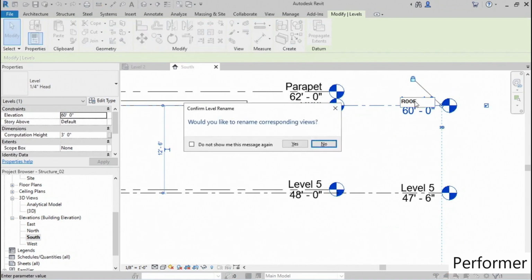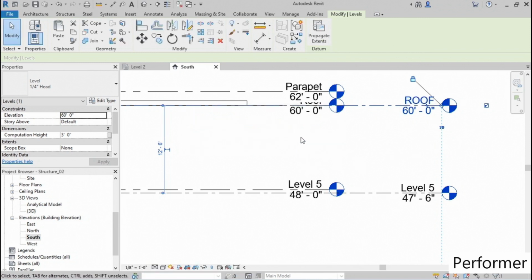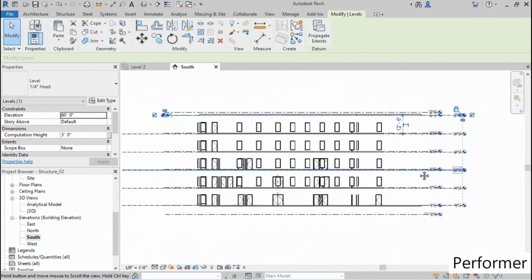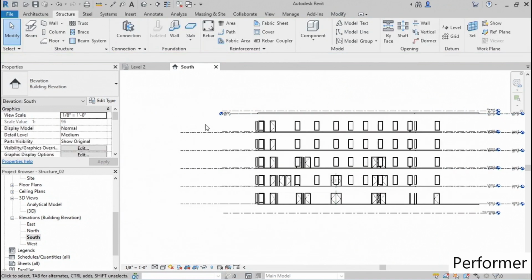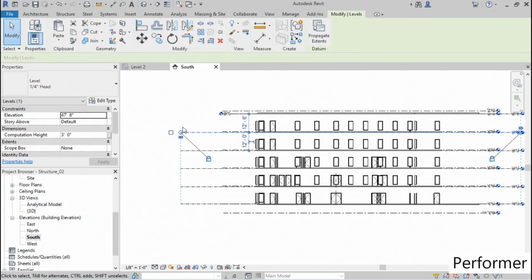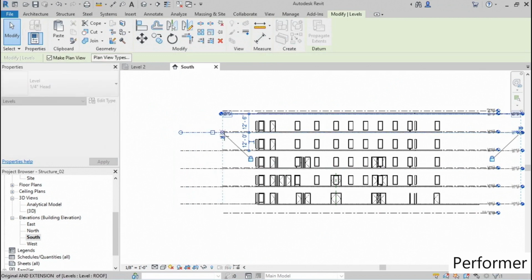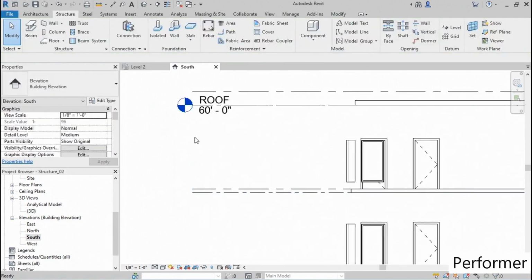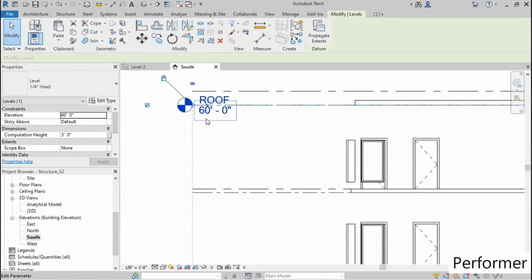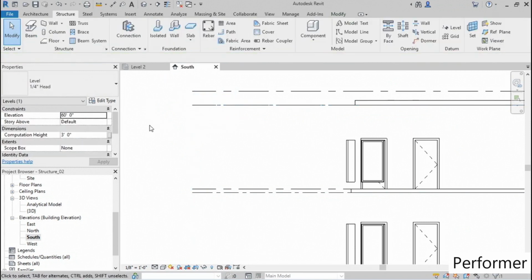Then hit enter. We just looked at how our project browser is linked to our elevations. It's also linked to our levels. So would you like to rename corresponding views? Yes. We want the project browser to have the same name as our level, so click yes. And hit escape a couple times. Now I can grab these ends. Notice that it says 3D and there's a lock, so we can pull these in a little bit so they're kind of even. And for our roof level, if we hit escape a couple times, select this and we can uncheck where it says roof there.